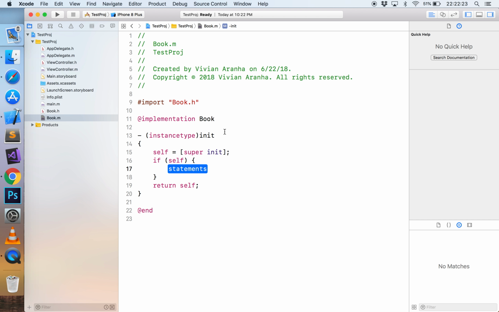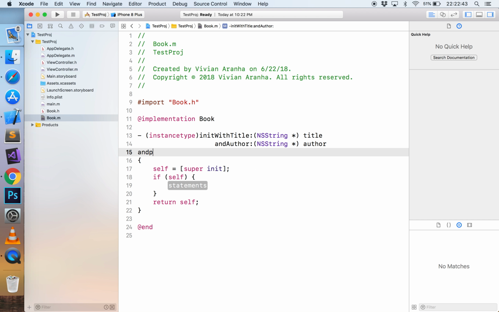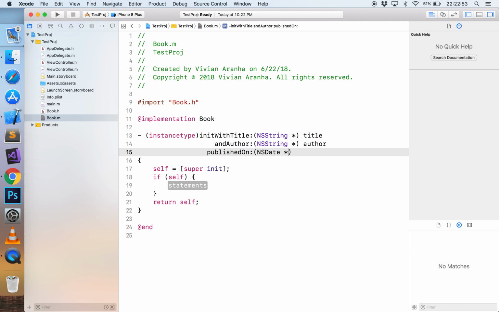I can say init, init with title, a string title, and author, a string author, and let's say published on, NSDate date, or we can make it more publish date.